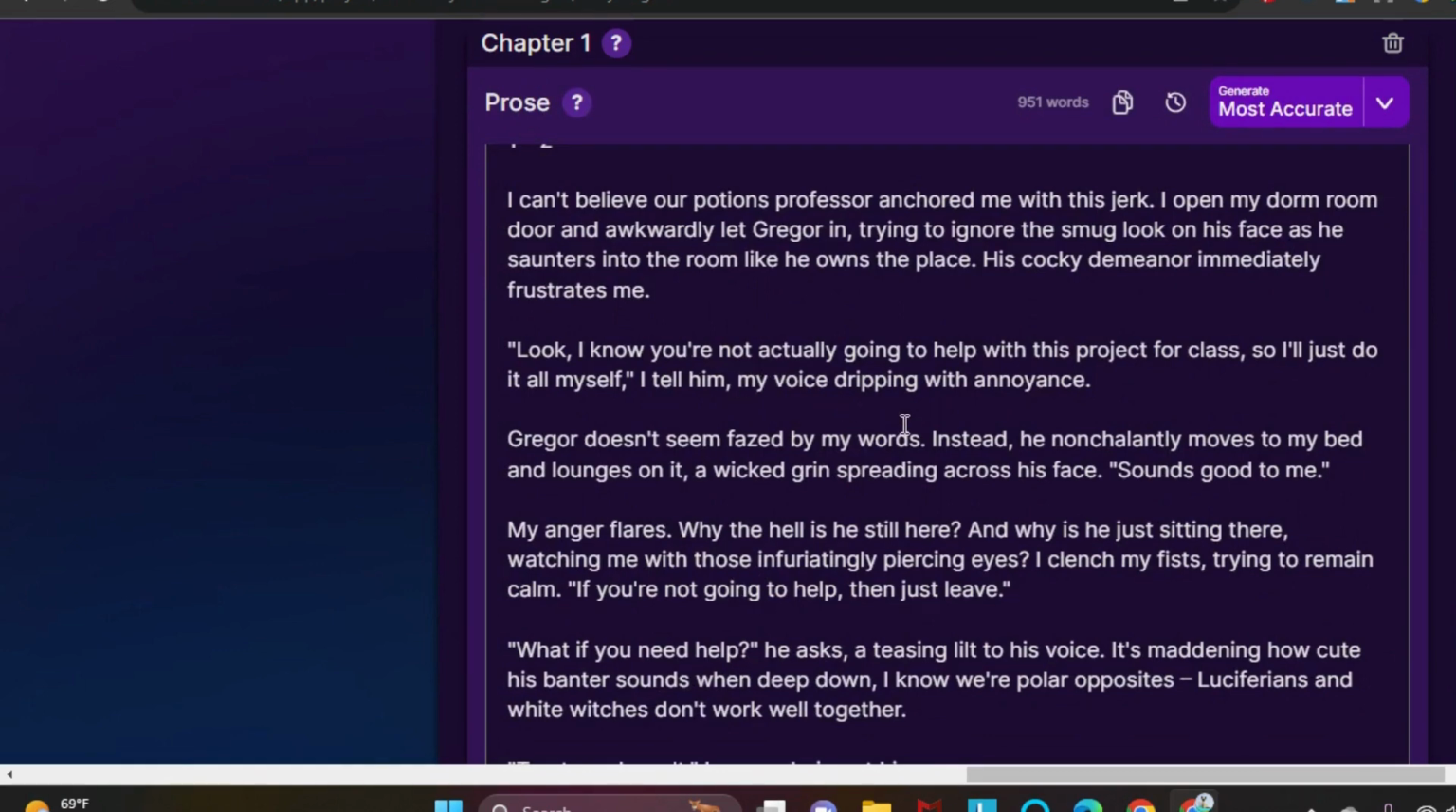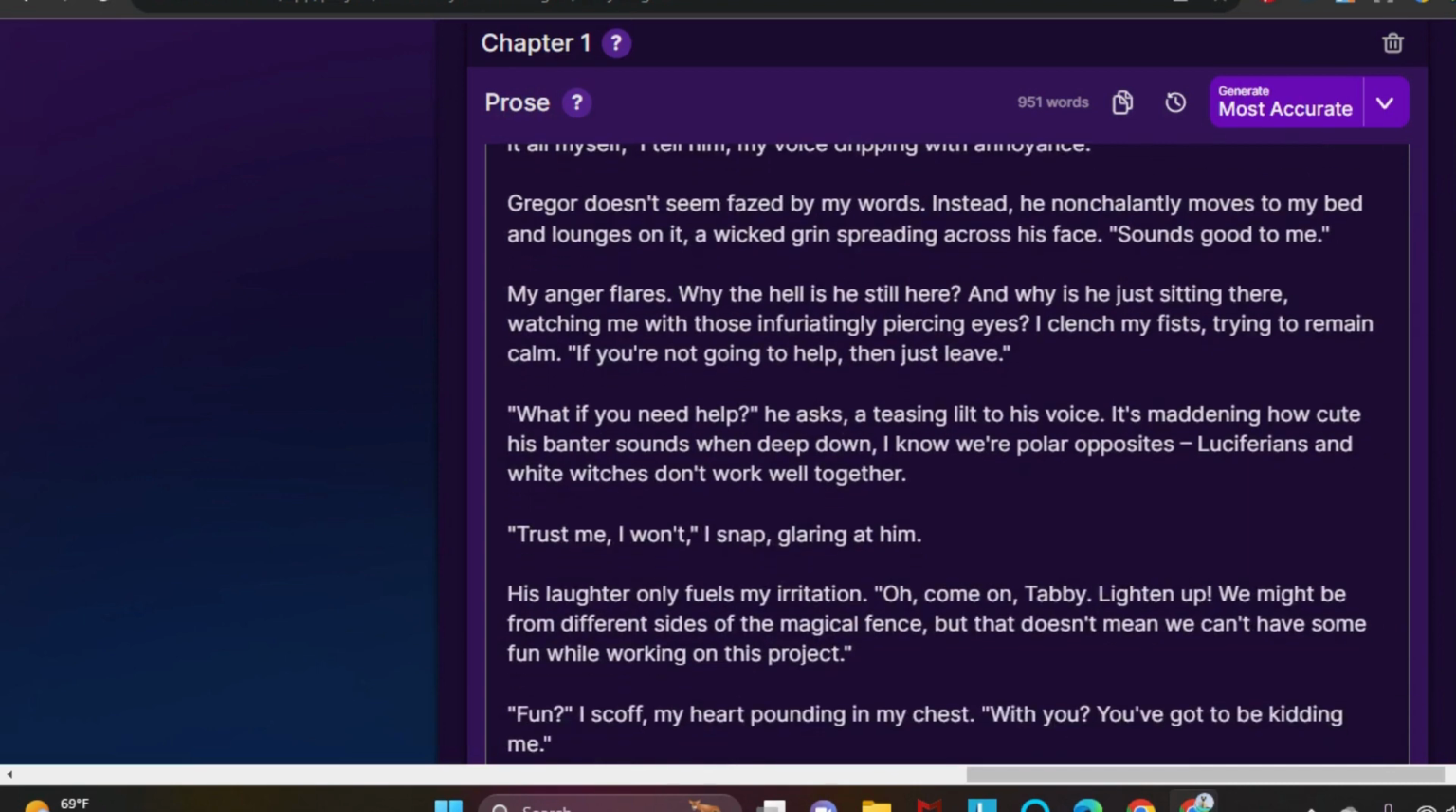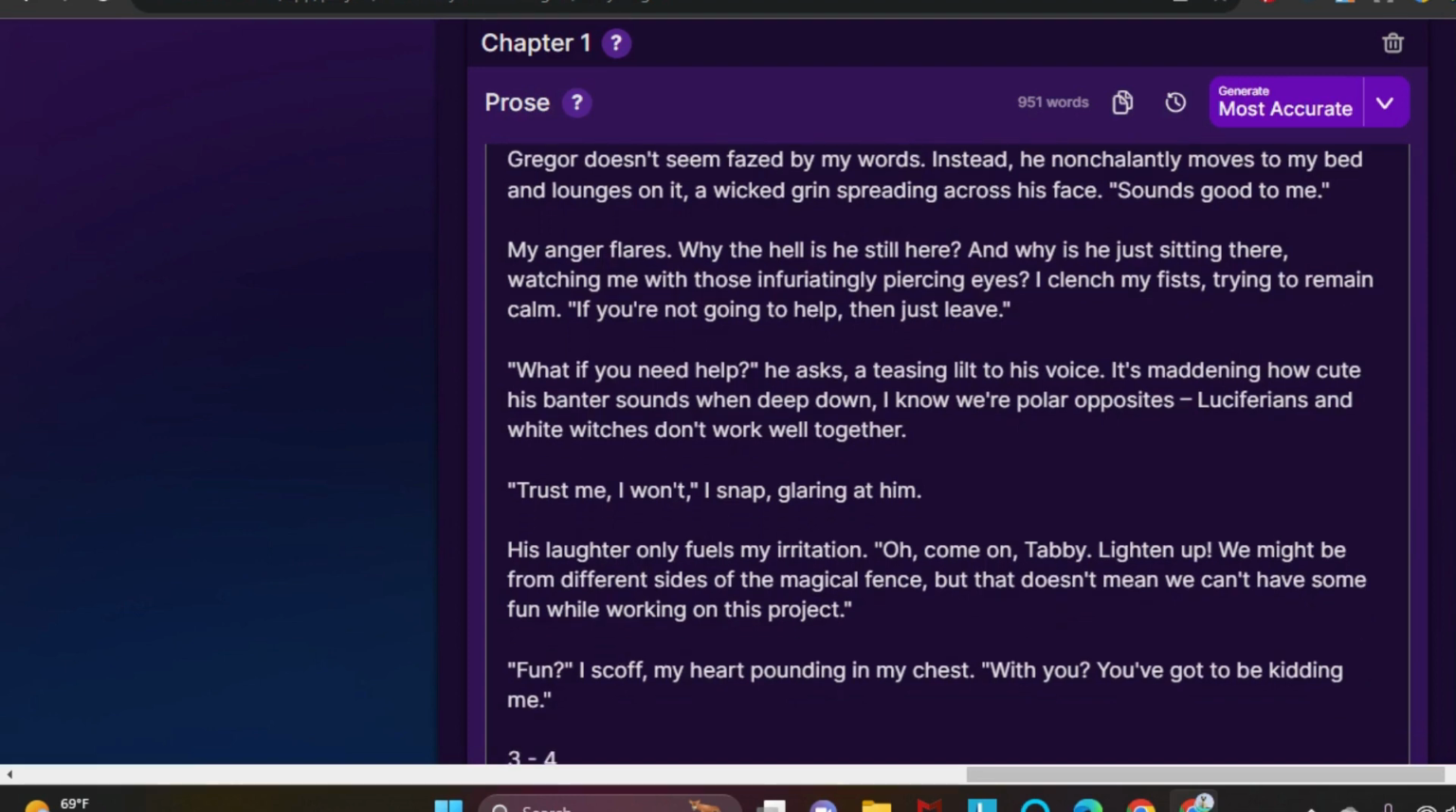Look, I know you're not actually going to help me with this project for class, so I'll just do it all myself, I tell him, my voice dripping with annoyance. Gregor doesn't seem fazed by my words. Instead, he nonchalantly moves to my bed and lounges on it, wicked grin spreading across his face. Sounds good to me. My anger flares. Why the hell is he still here? And why is he just sitting there watching me with those infuriatingly piercing eyes?